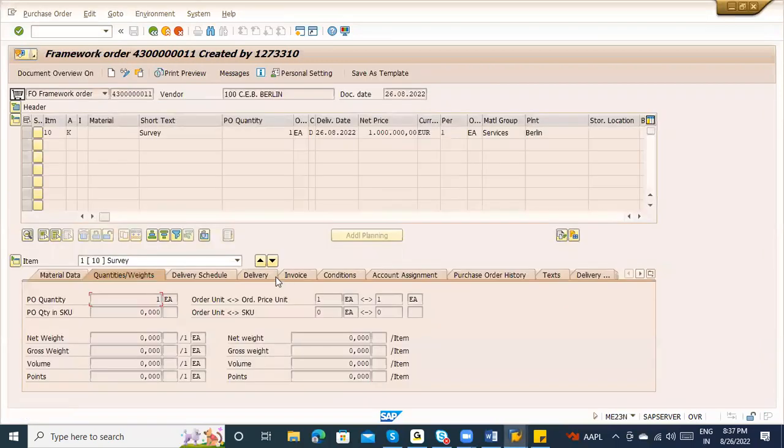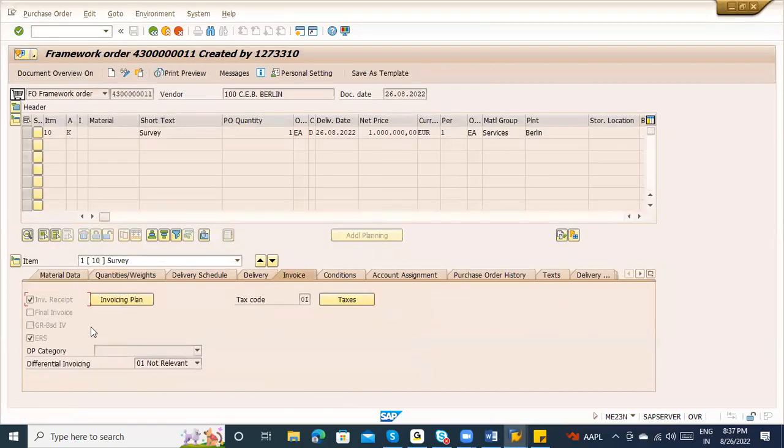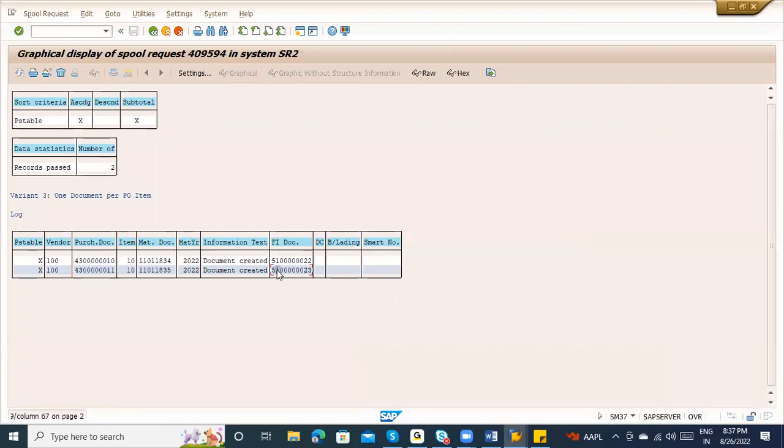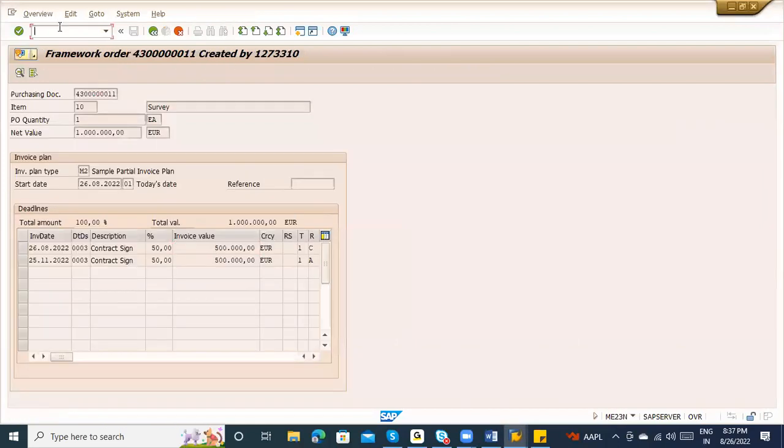It is already open. Okay, go to invoice plan. Is it a partial invoice plan or periodic invoice plan? So this is the partial invoice plan. And if you see by the naming, you can see that it is partial or periodic. And I need to pay the 5 lakhs rupees. If you see here, this is the FI document which is created. Go to FB03.